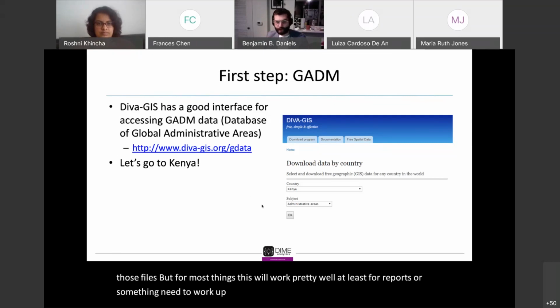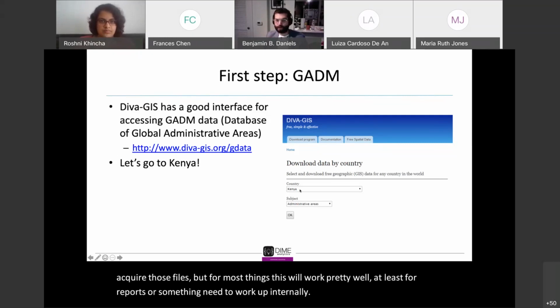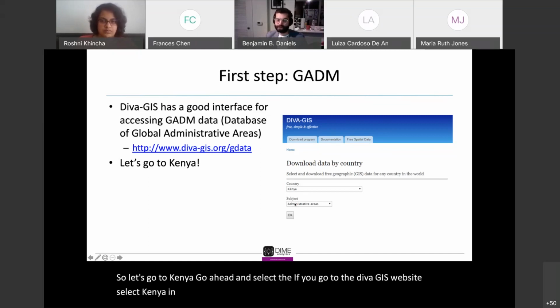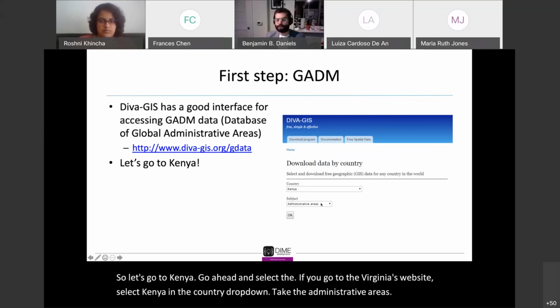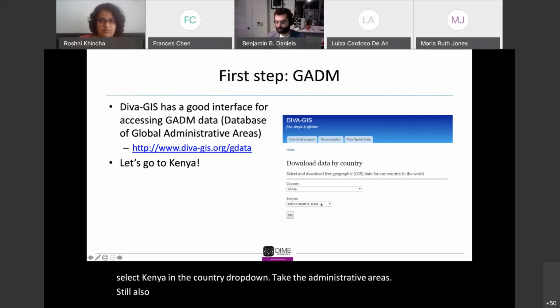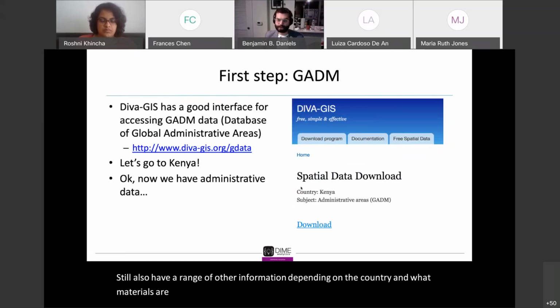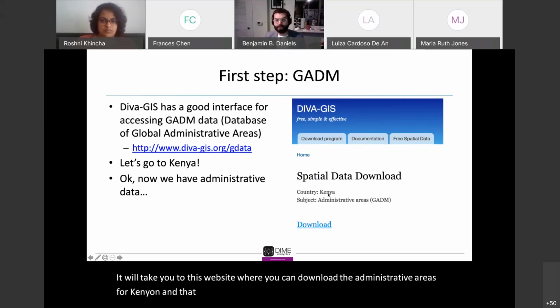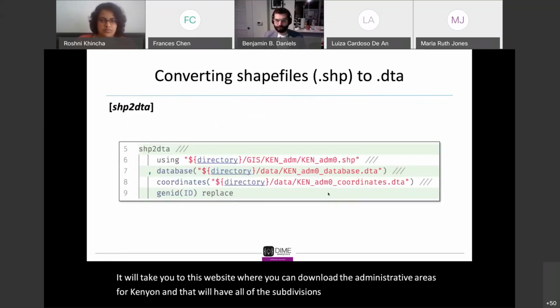So let's go to Kenya. Go ahead and select the, if you go to the GIS website, select Kenya in the country dropdown, take the administrative areas. They'll also have a range of other information depending on the country and what materials are available. And it'll take you to this website where you can download the administrative areas for Kenya, and that'll have all of the subdivisions in that material.